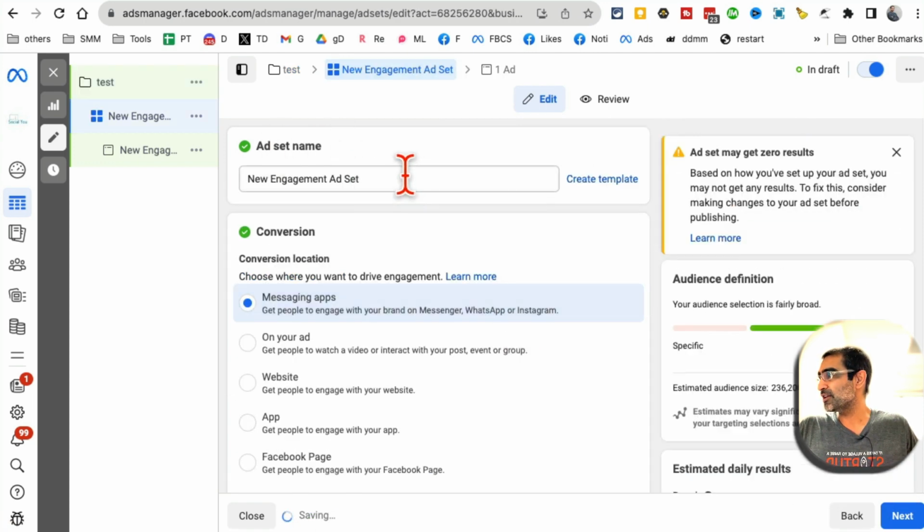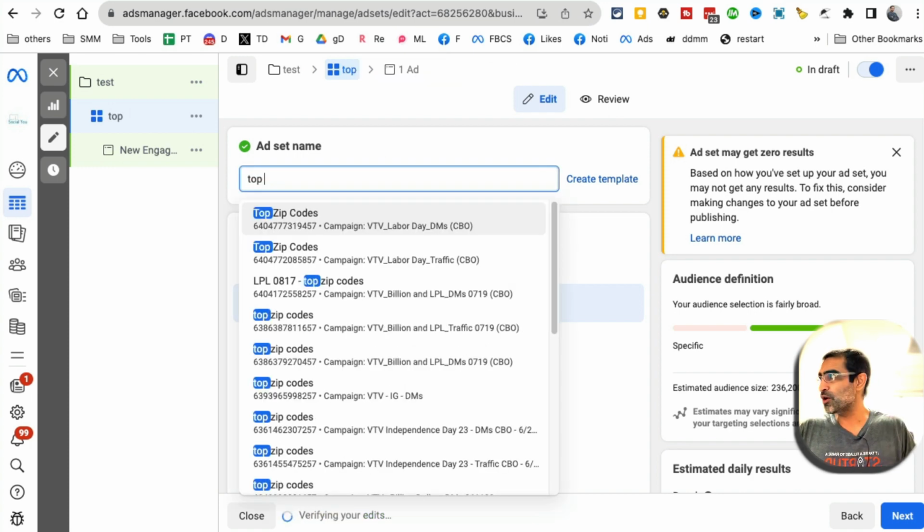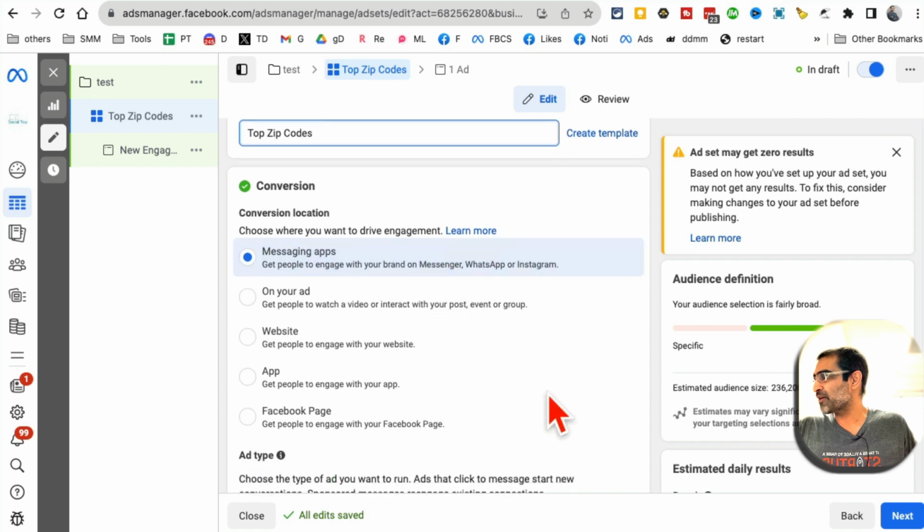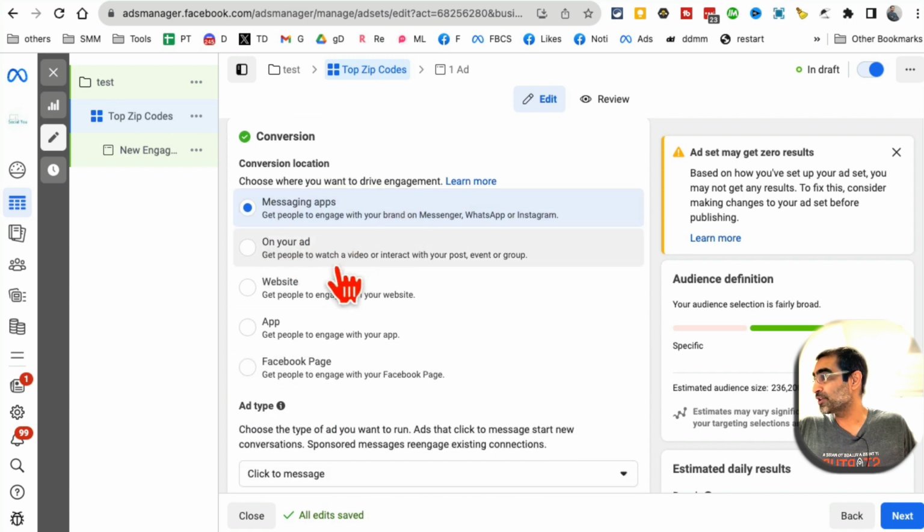Now this is where the ad set, step number 2, comes in. The ad set is where you select the target audience. Who do you want to show these ads to? Like I said, for this business, we know the top zip codes. We have created this audience and saved it in our Ads Manager. Now conversion, what type of conversion? We're looking for the messaging app, on the ad, website, app, or Facebook page.